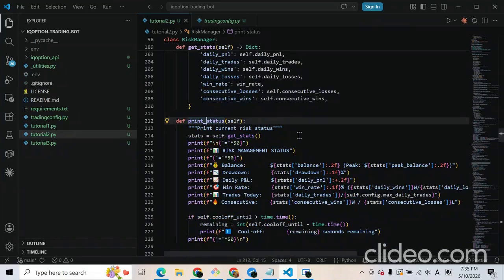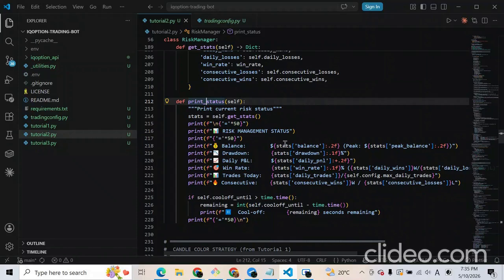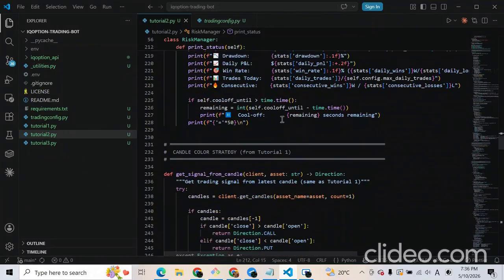Print status is responsible for printing the overall session statistics, and this will be used when we are shutting down, when our bot is exiting, just to give us a glance of what our overall trading session was. Okay, that's all we will be writing in this new tutorial.